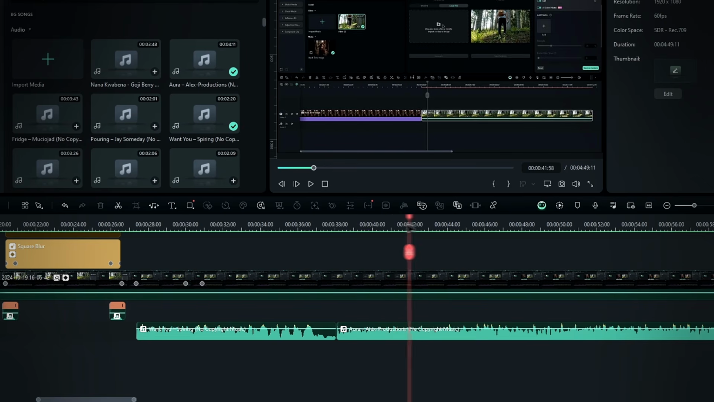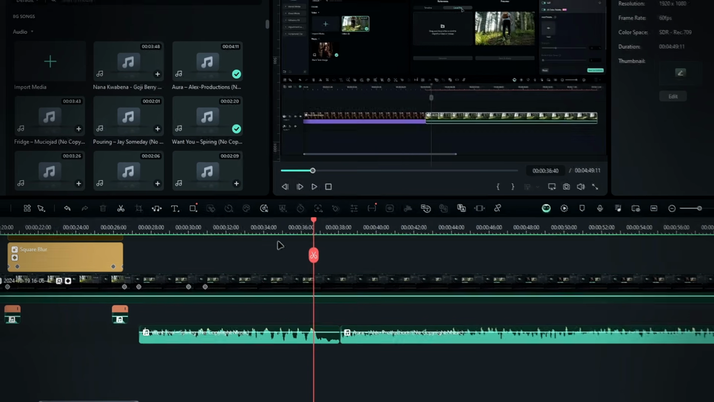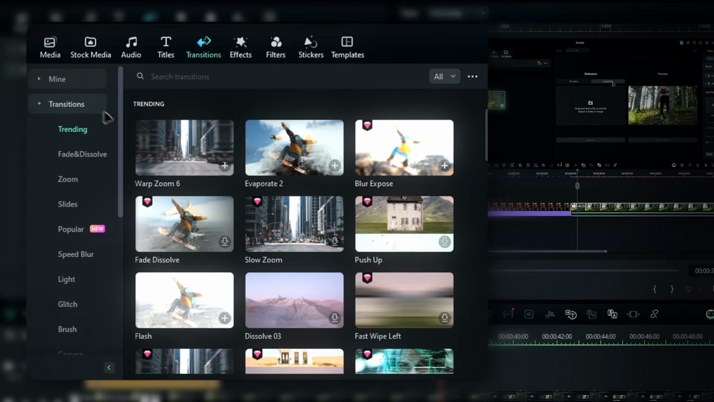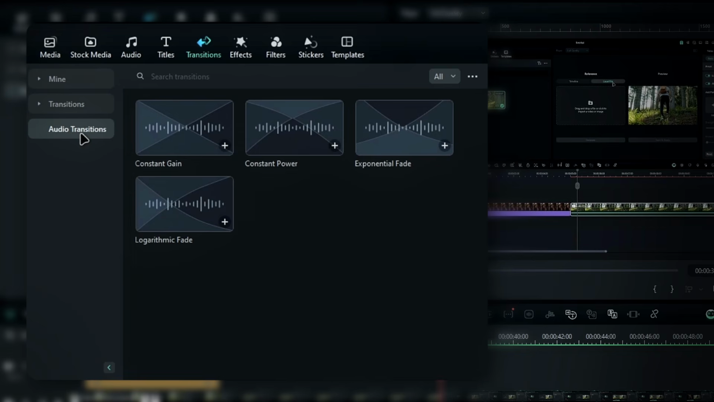Now, to make the transition smoother, I'll add a fade out at the end of the first song and a fade in at the start of the second song. Here's how to do it with audio transitions. First, go to the Transitions tab and select Audio Transitions. Filmora offers 4 types of audio transitions, and for this example, I'll use the exponential fade transition.